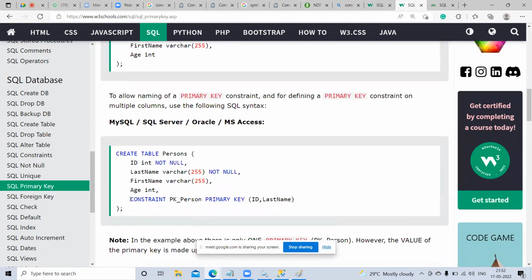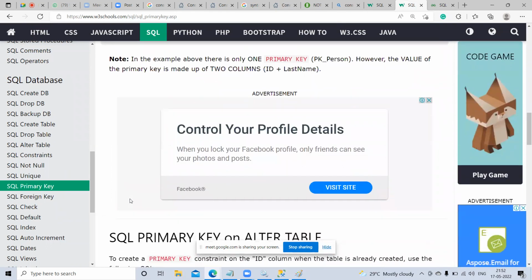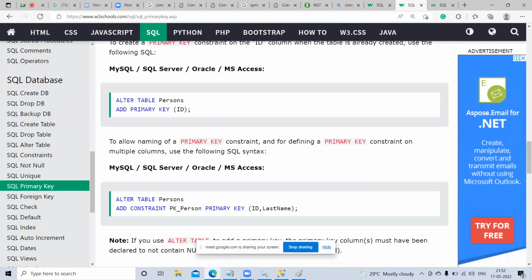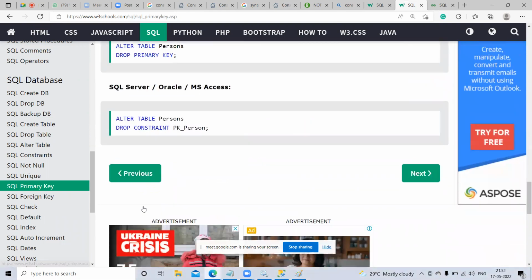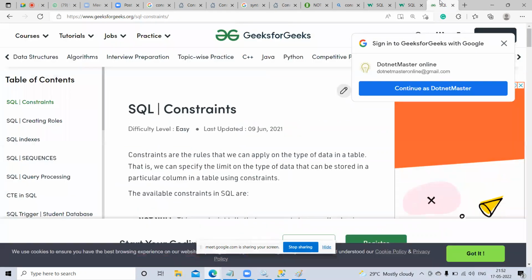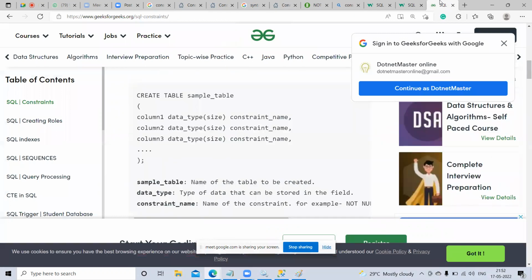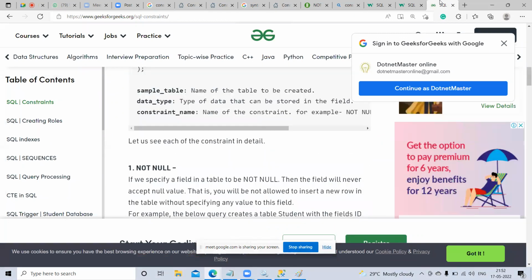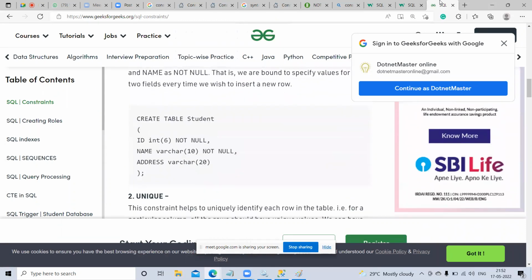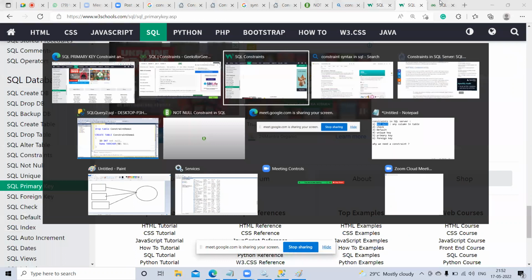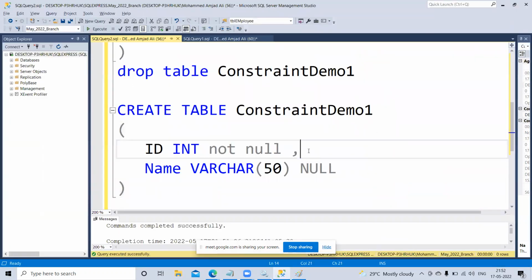Not null constraint, primary key. Actually, I want to give the name to the constraint. I'm not seeing here where the proper naming is. Constraint name, not null. Okay, let's try to give it like this: not null constraint as constraint name.